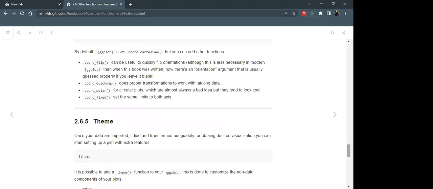coord_fixed sets the same limit to both axes. We don't want a mismatch in orientation for the two axes, so we use coord_fixed. We can also specify the theme. If we want to know the color, how the theme of our plot looks, we use the theme function.